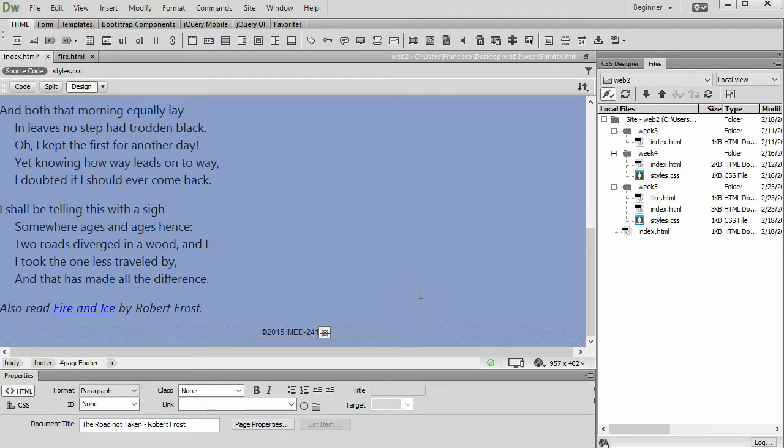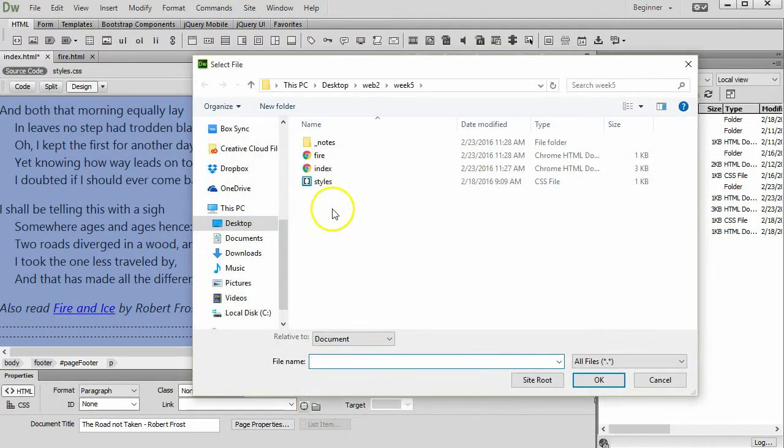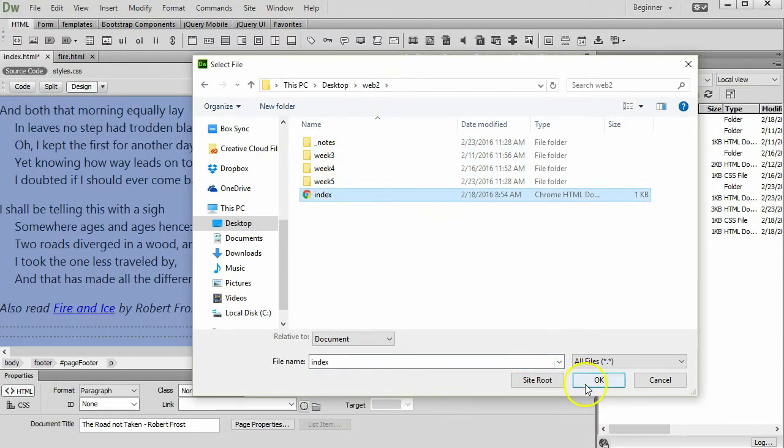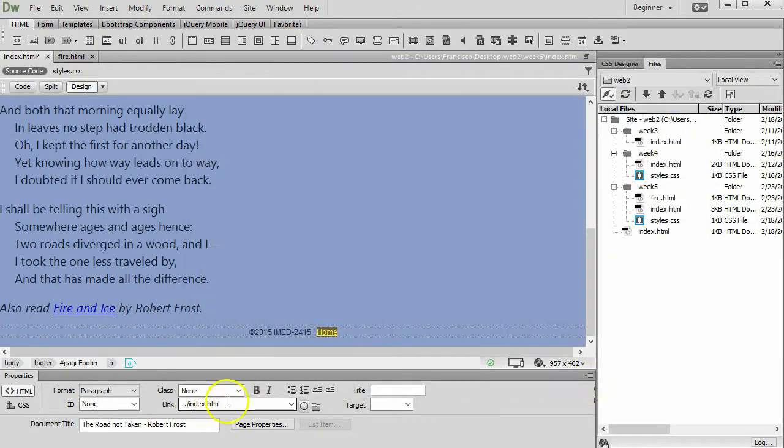copyright footer. I can say something to the effect of return, or should I just say home maybe? I'll use a pipe there, and I'll say home. I'll highlight that text, and I'll use the browse for file and make sure that I go outside of week 5 onto my root and find my index. I'll click OK. So now Dreamweaver is doing us here the favor of putting in the parent directory.